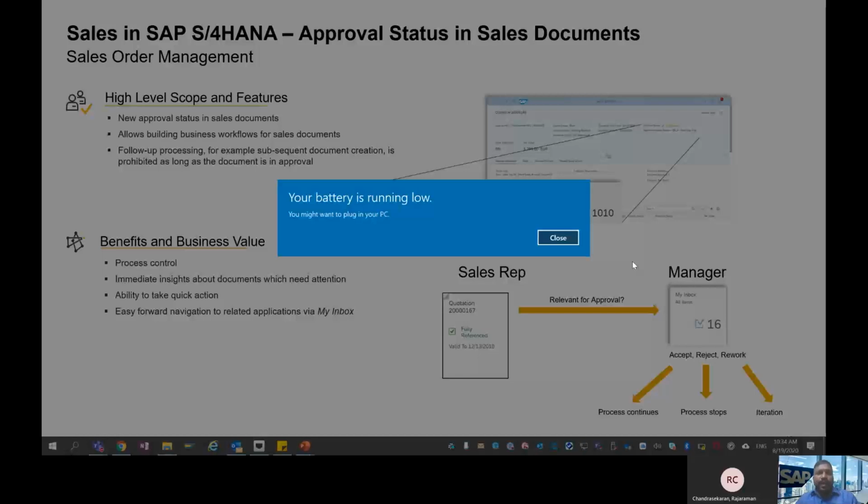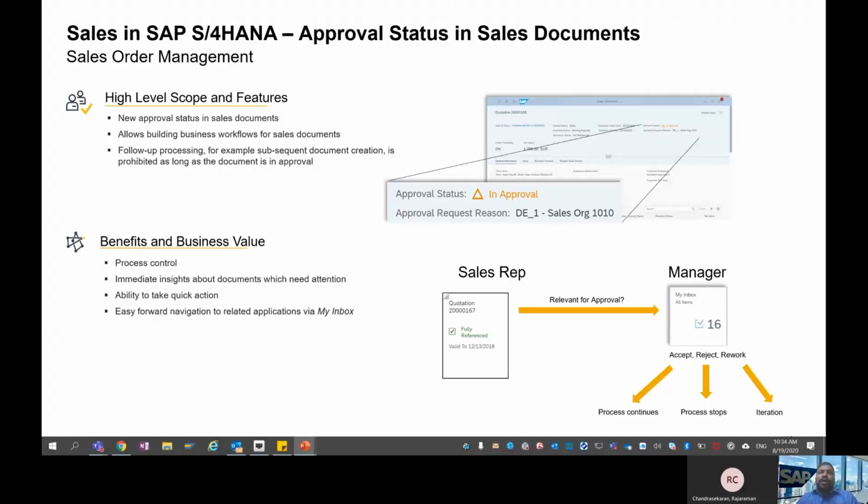Moving to the benefits, it helps in having good process control and immediate insights about documents which need attention. It also helps in taking quick actions by providing navigation to related applications.